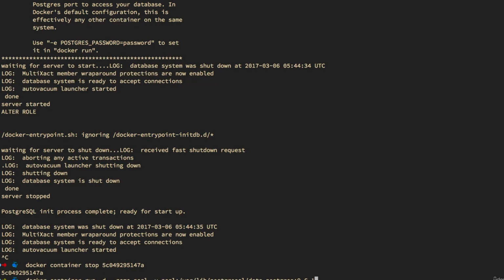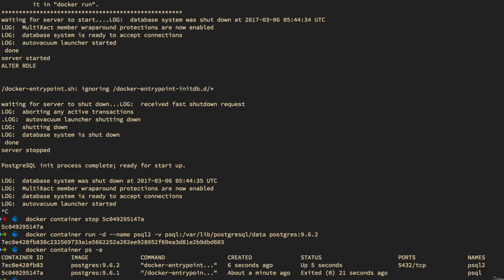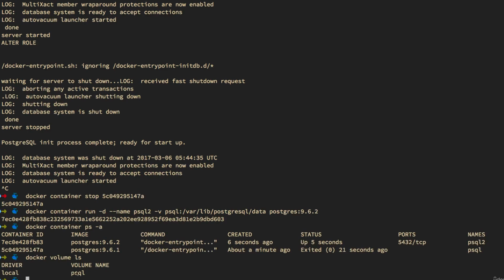Now I'm going to hit the up arrow. I'm going to change this to a 2. I need to change the name to a 2, because I can't have two with the same name. Okay, now if I do a docker container ps -a, I should see two different versions, one that stopped a few minutes ago. I do a docker volume ls. I can see that I have one volume with that correct name.